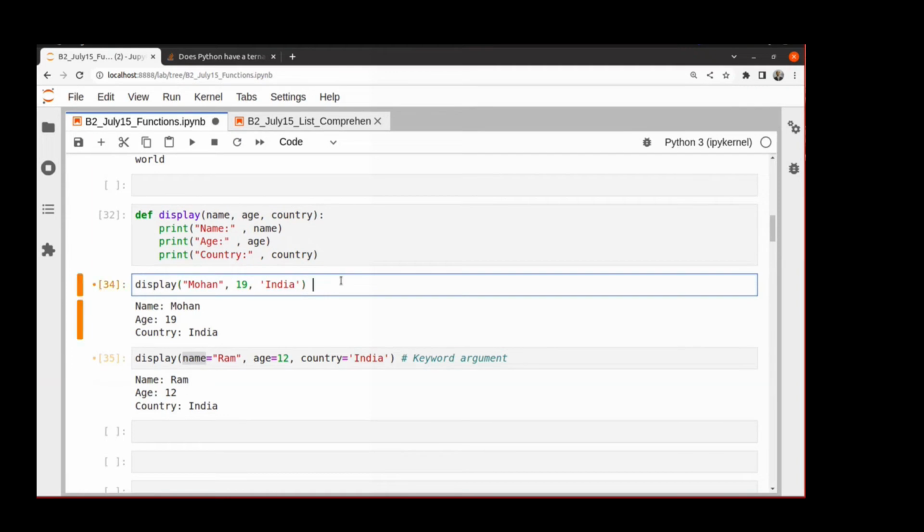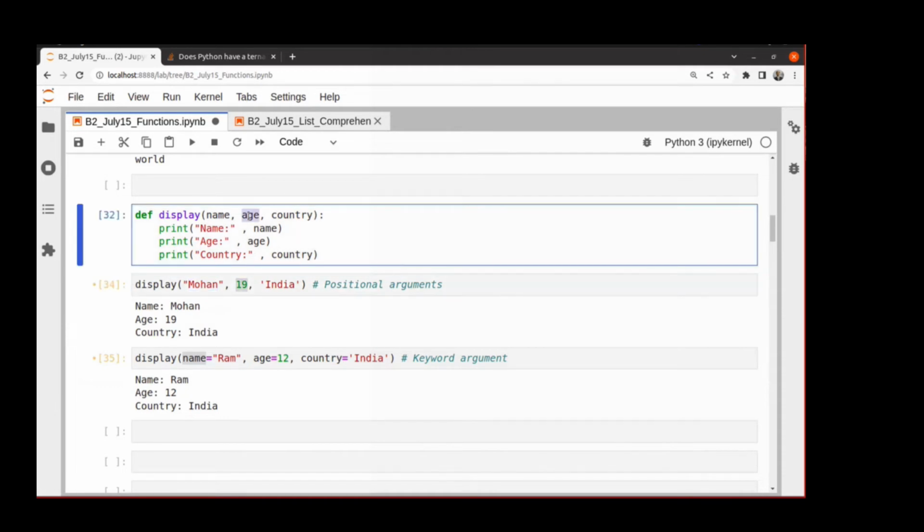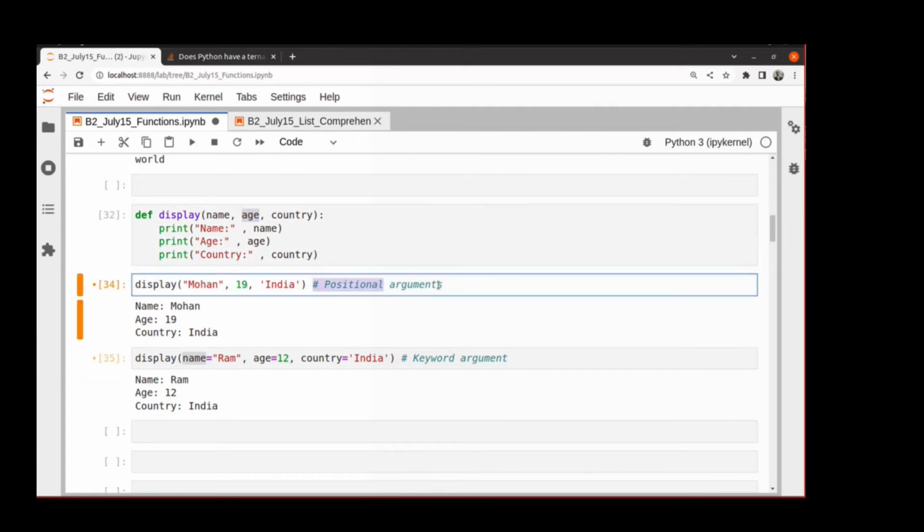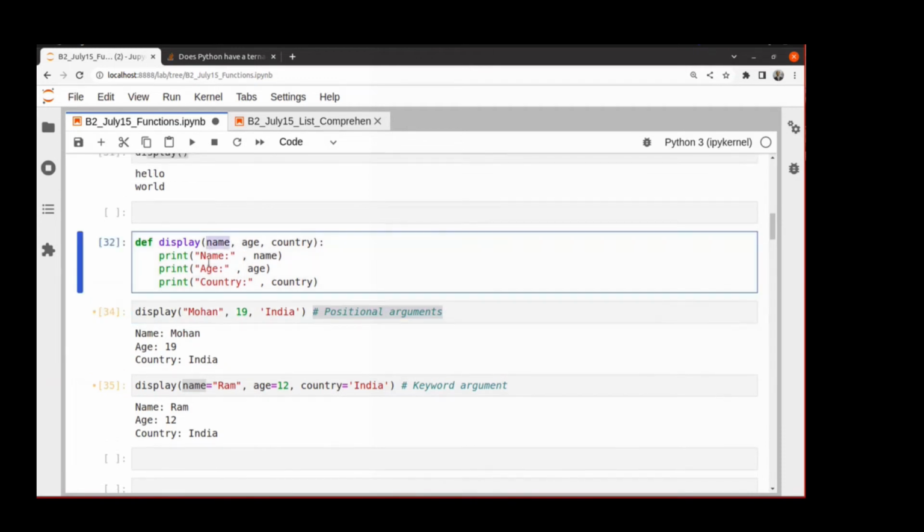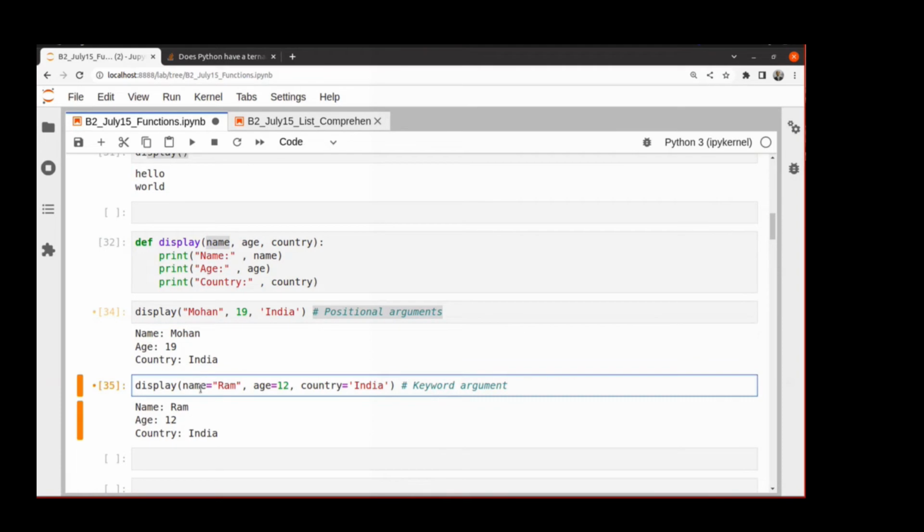And this way of passing is called positional arguments. Mohan is associated with name by virtue of the position. It was the first one. 19 is associated with age by virtue of the position, second one, and so on. So these are positional arguments. For them, the position associated the value with the parameter. And these are keyword arguments.